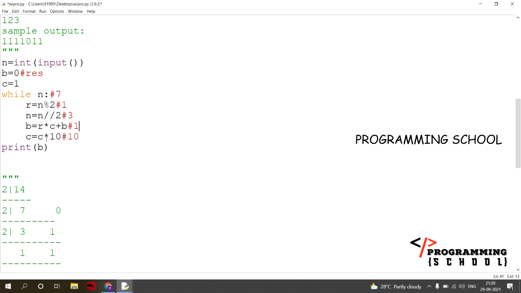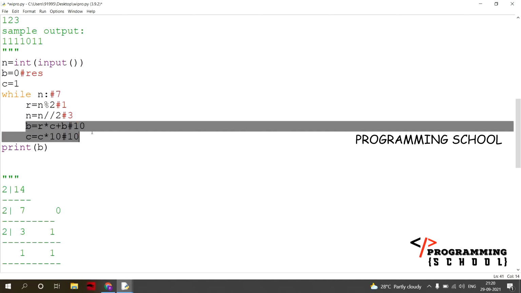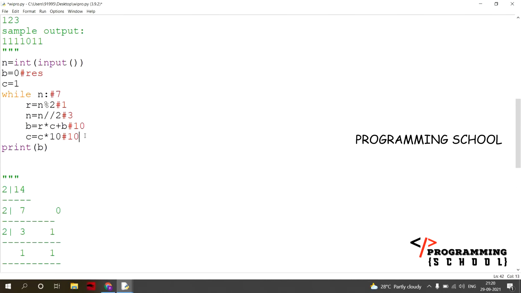What is c value now? C value is incremented as 10. 1 into 10, that is going to be 10. 10 plus 0, that is going to be 10 here. The b value is now 10. And c value is already 10. 10 into 10, that is going to be 100. It is always incremented like into 10 like that. Next value 1000, 10,000. Like that it is going to be incremented. And now what is n value?